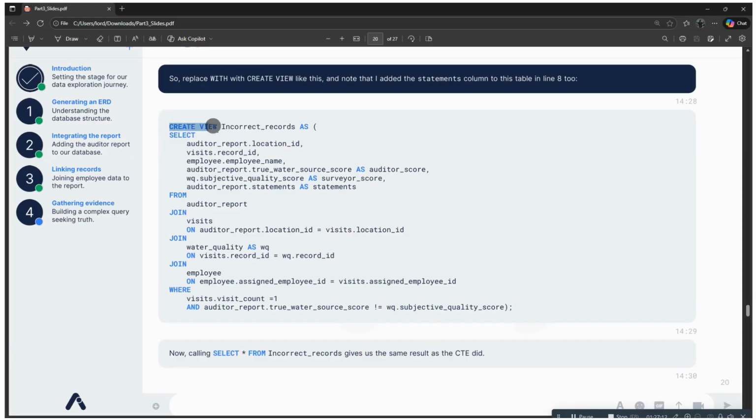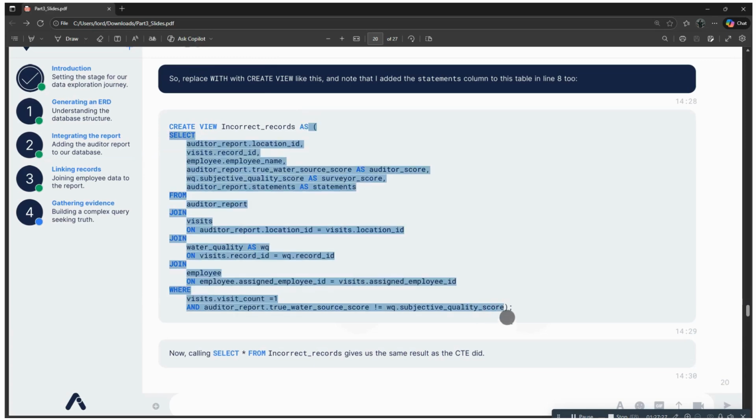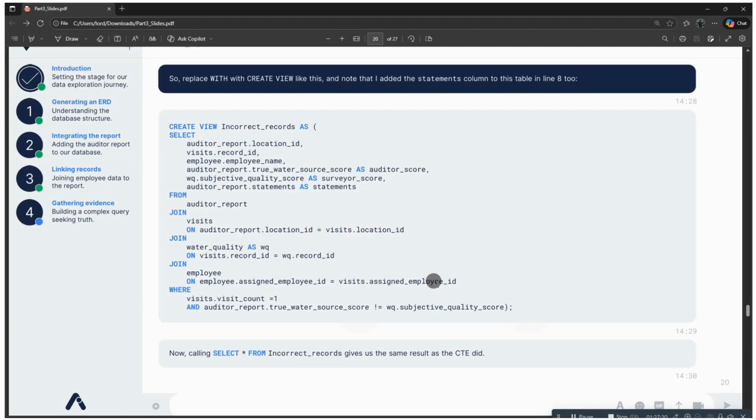Again, you use the keyword create view, just the way you'd create a table, and then you provide the view name, sorry, not the table name, the view name. So our view in this case is incorrect records. And then this is now the query that creates the view. Select that from that. Visit count is 1 and auditor report is not equal to, what is the water quality?